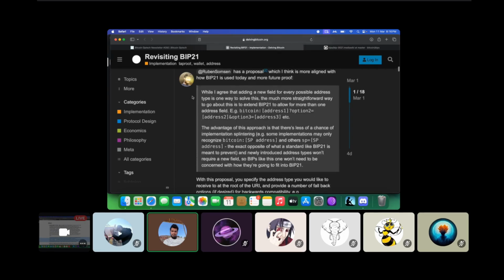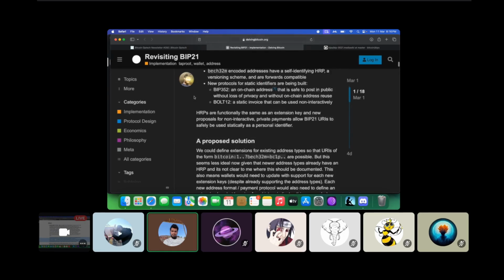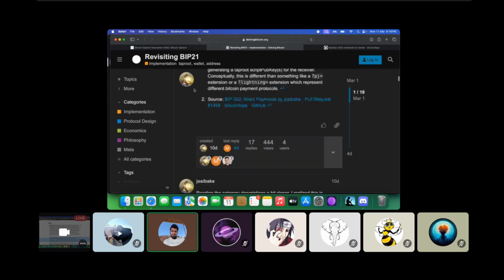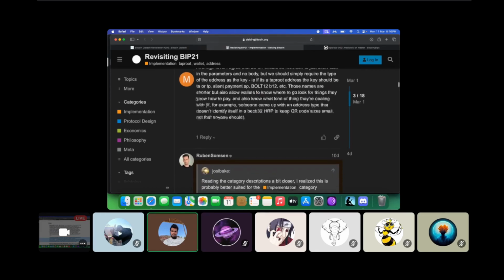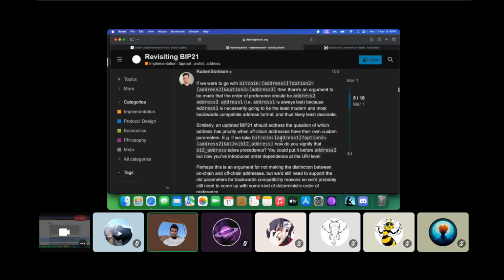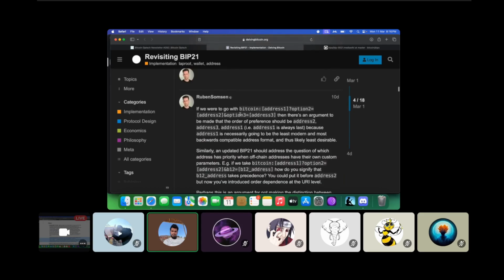This is a proposal made by Jose Baker, who's a developer working on this BIP21 URI, who's taking it forward. Okay, and there are some other proposals as well. If you go through the comment section, this is Ruben Thompson, who suggests that if we were to go with Bitcoin address one, option two, address two, and option three, address three, then there's an argument to be made that the order of preference should be address two.